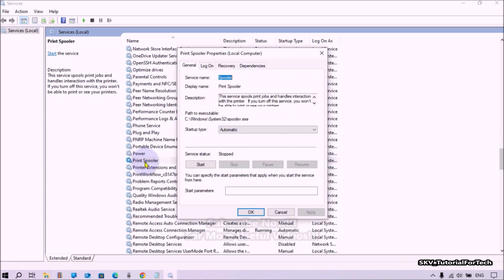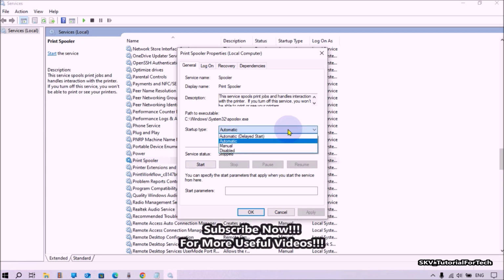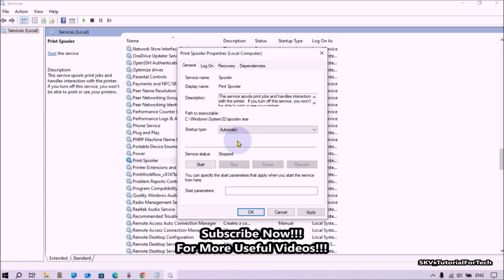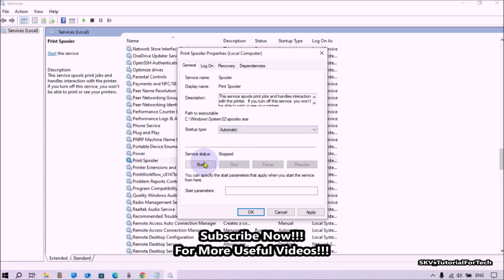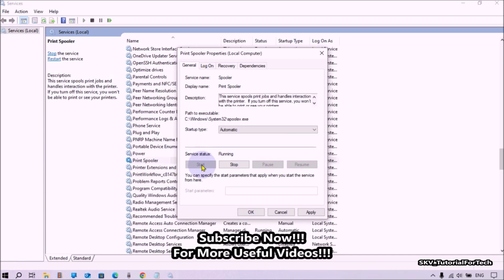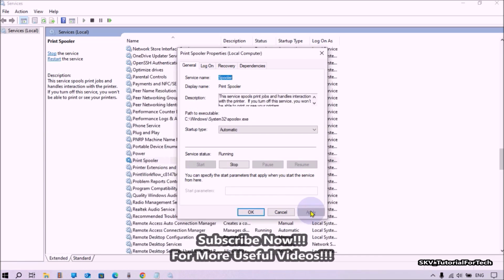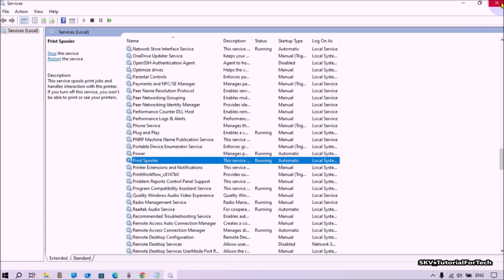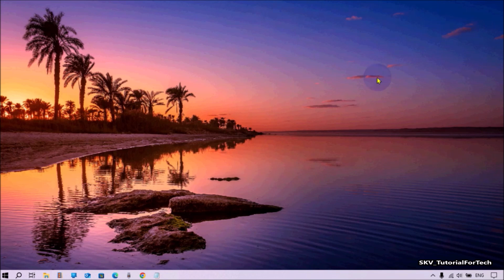Here, if the service is not running, ensure print spooler is running automatically. Under the General tab, in the Startup Type drop down menu, select automatic like this. Then if the service status is not running, click the start button like this. Then click apply to keep the changes and then click OK to save the changes. This will fix your problem.